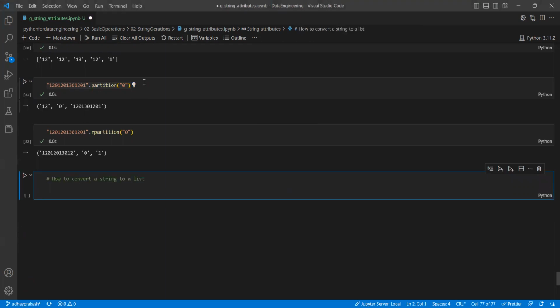Okay, fine. And one more thing. This is another interview question: how to convert a string to a list. We have seen split, and how to convert to a tuple. But there were genuine ways of doing it, meaning there were built-in functions for doing it.